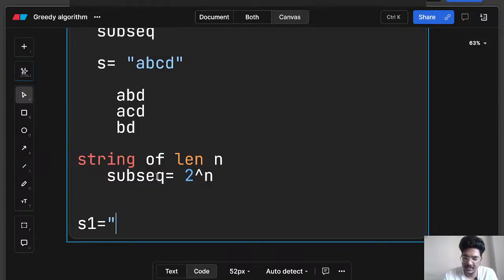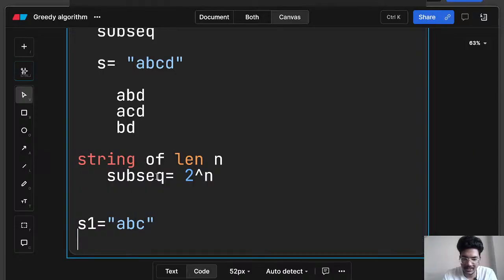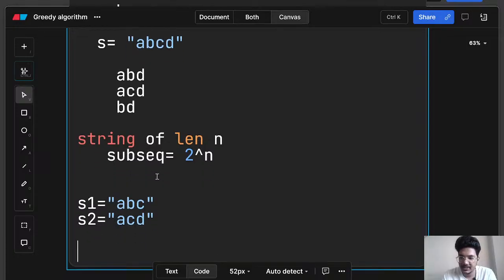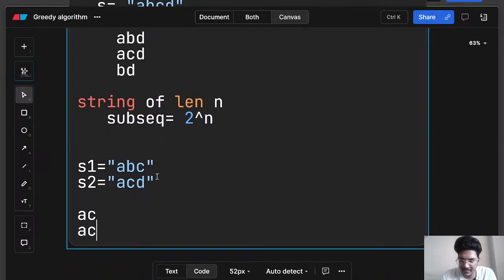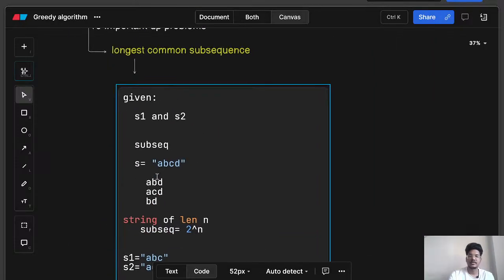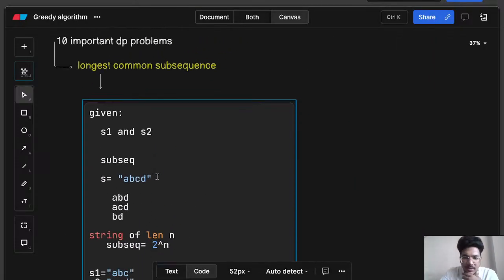S1 is given as a, b, c, and S2 is given as a, c, d. The longest common subsequence is A, C, which appears in S1 and also in S2. So the longest common subsequence has length 2. If there is no common subsequence, we have to return 0. What do we have to do?